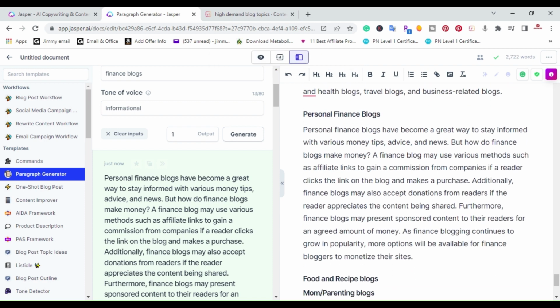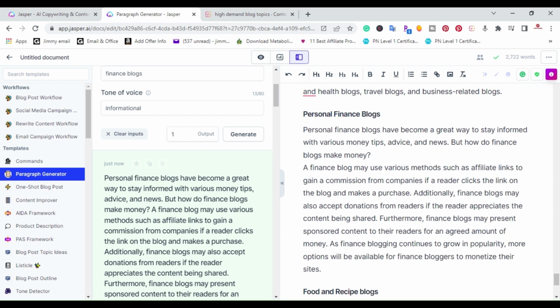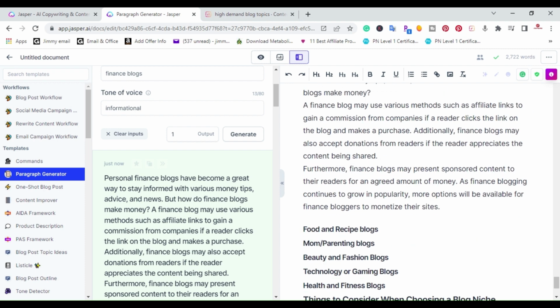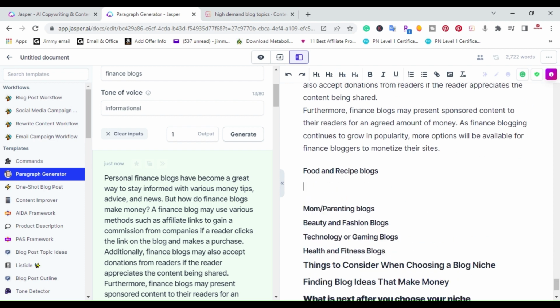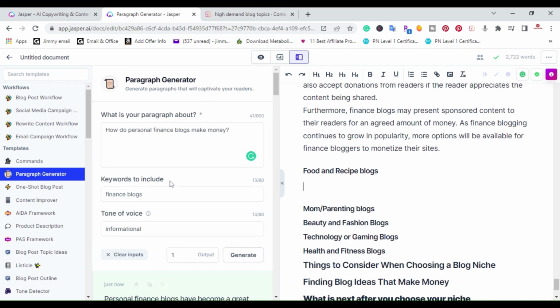All right, so this is a few paragraphs here. So what I'm going to do is break it up into smaller paragraphs. All right, then I'm going to do the same thing for the next section here. So let me go ahead and do this next one. All I'm going to do is change this section here to: how do food and recipe blogs make money. So I'm going to put food and recipe blogs. Okay, so I'm going to go ahead and hit generate.